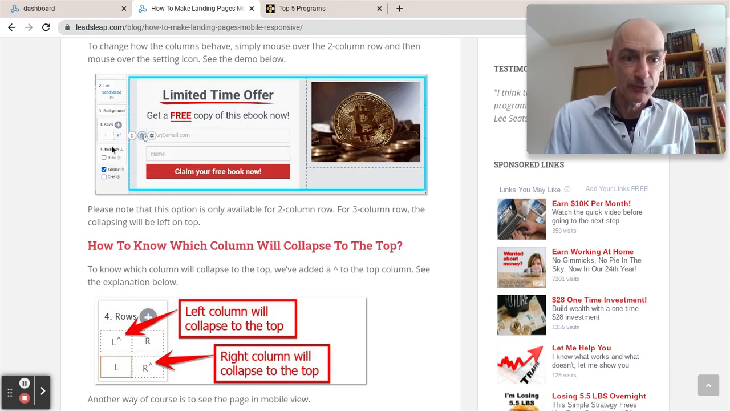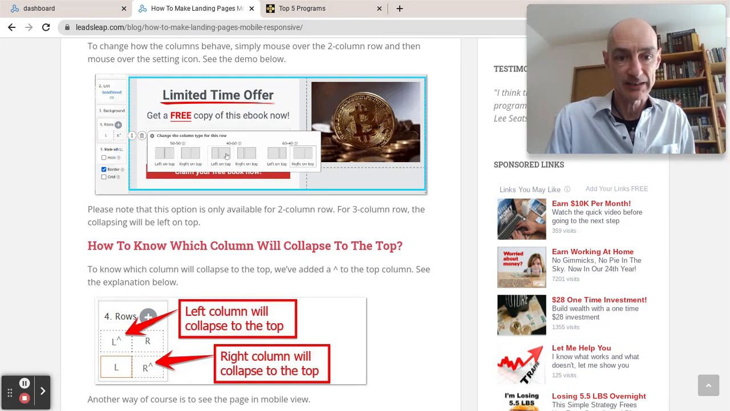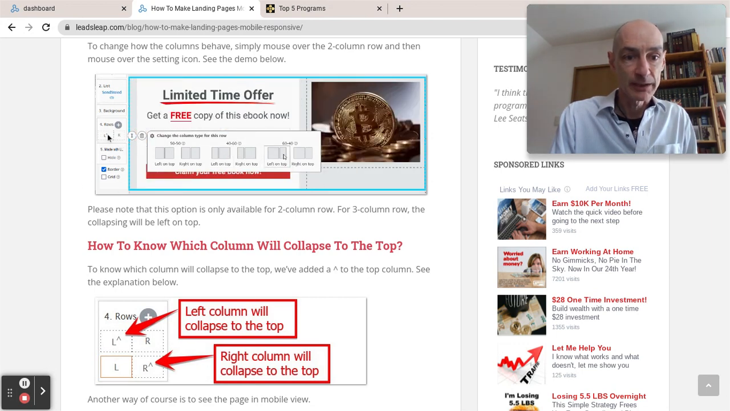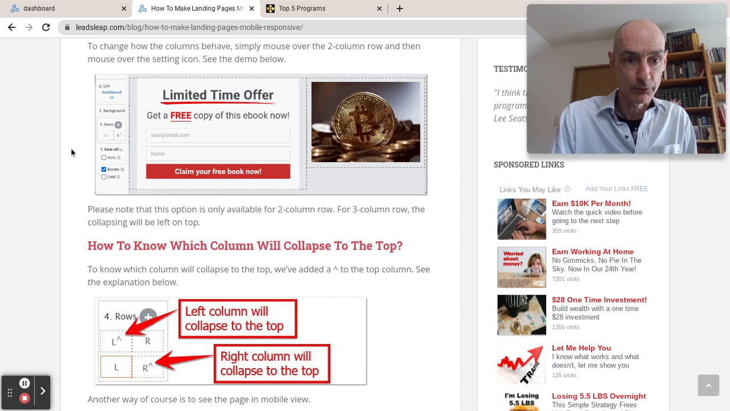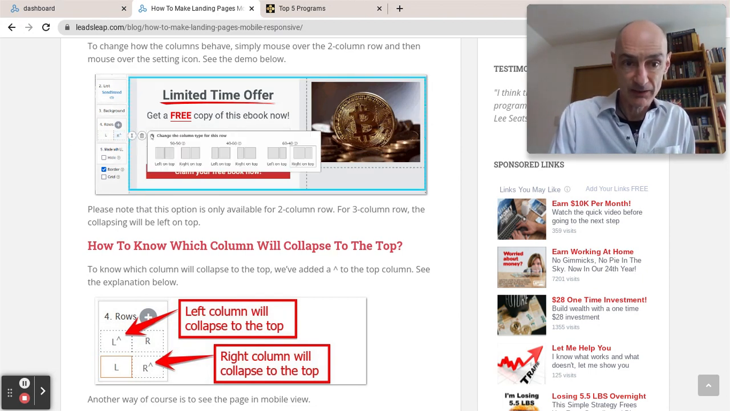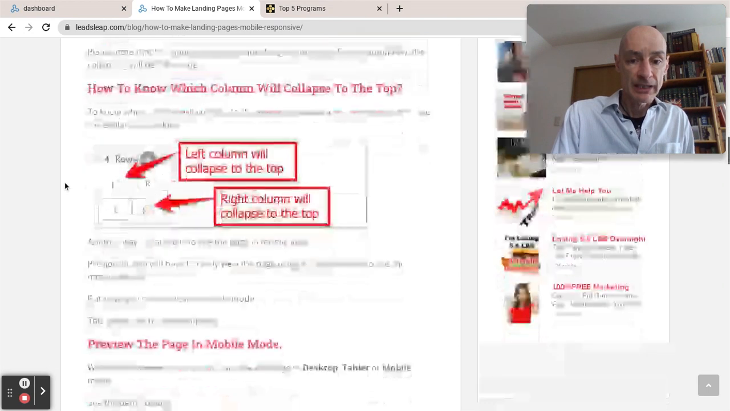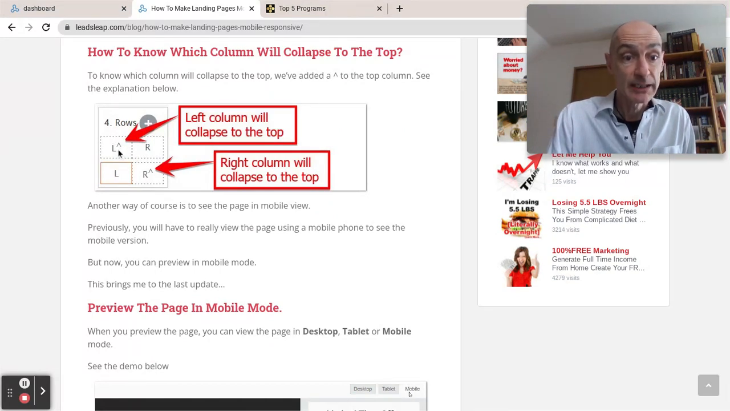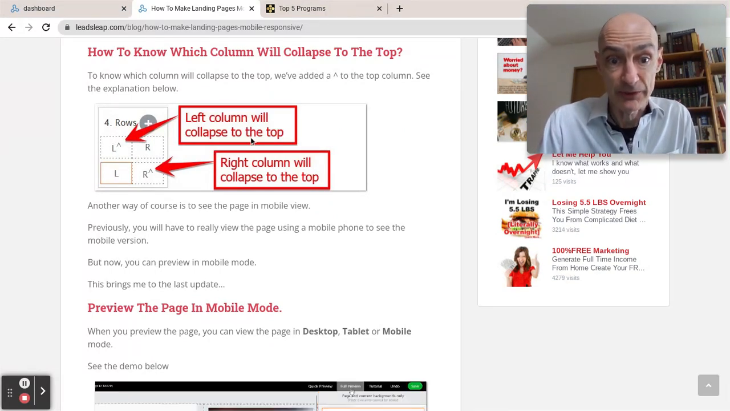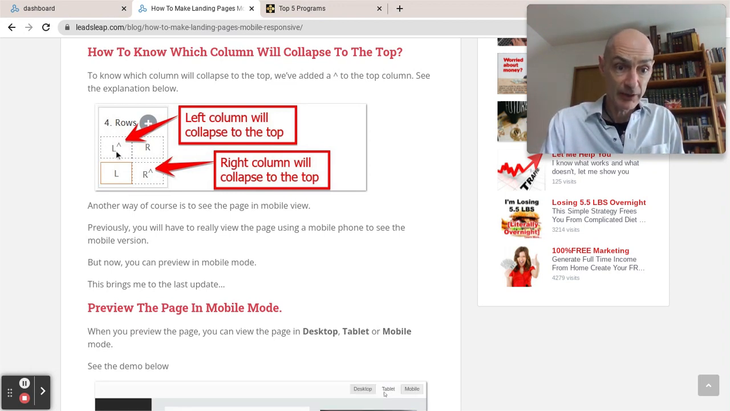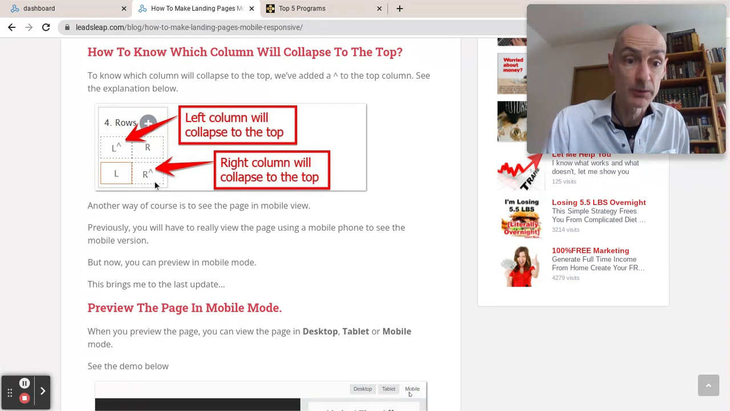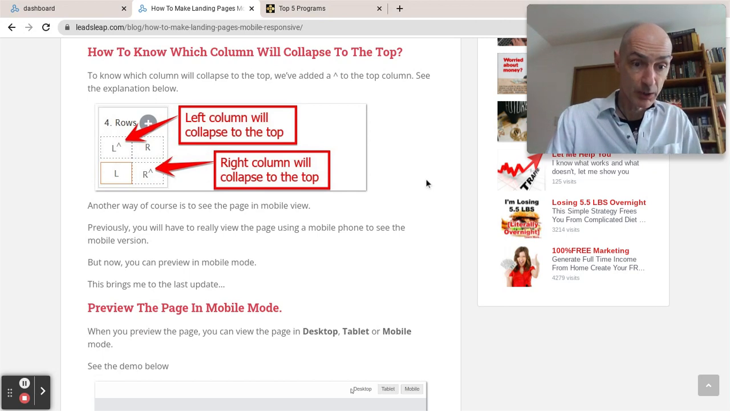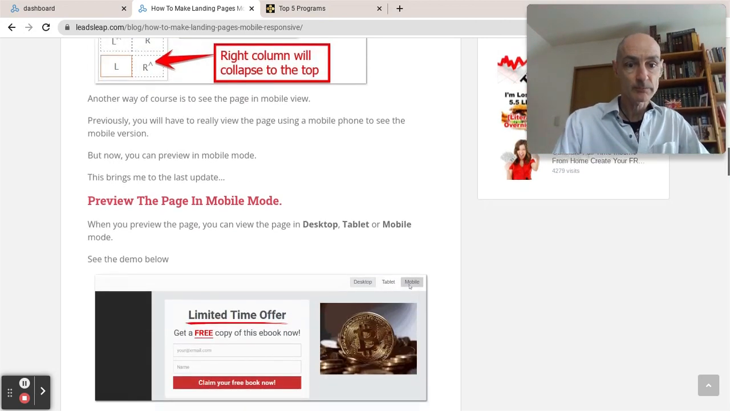And this GIF that we are viewing here shows us the process. So we have this left and this right column, and we can toggle this or hover over the little cog, and then we can make the change. And how do we know which column will collapse to the top? Well, there's a little up arrow in the column that collapses to the top. In this example here, it's the left column that will collapse to the top. In this example, it's the right column that will collapse to the top when viewed on a mobile phone.